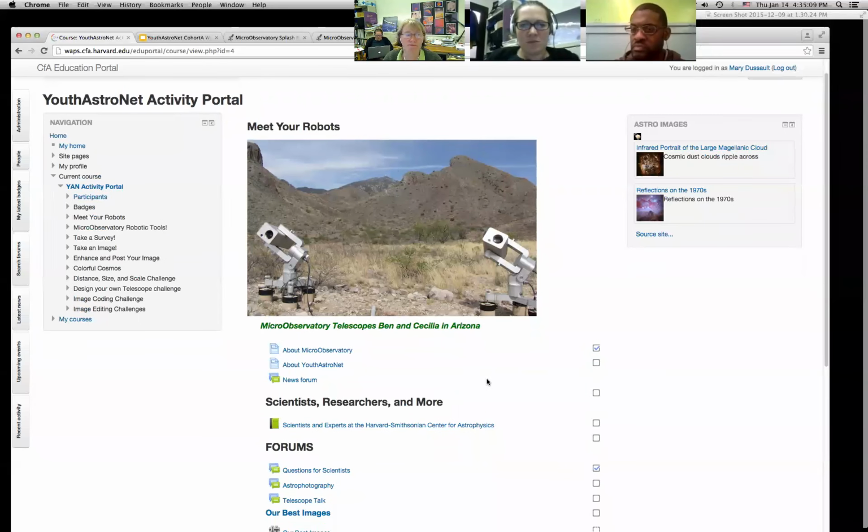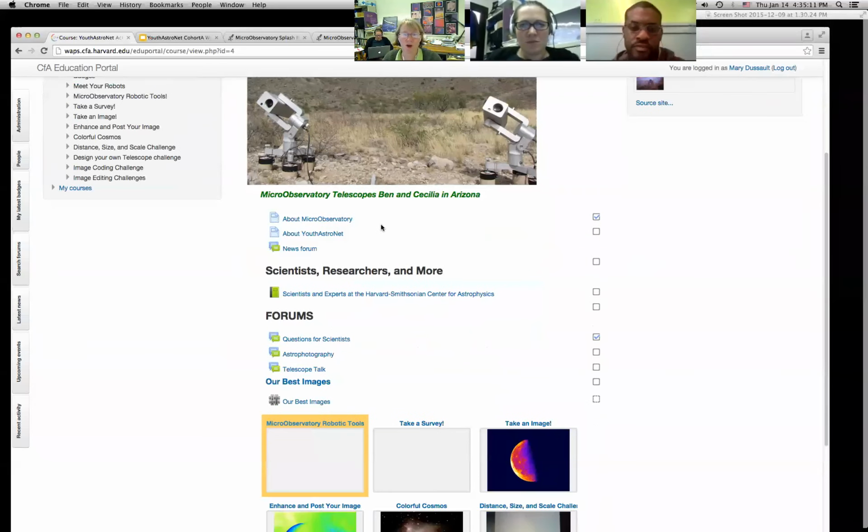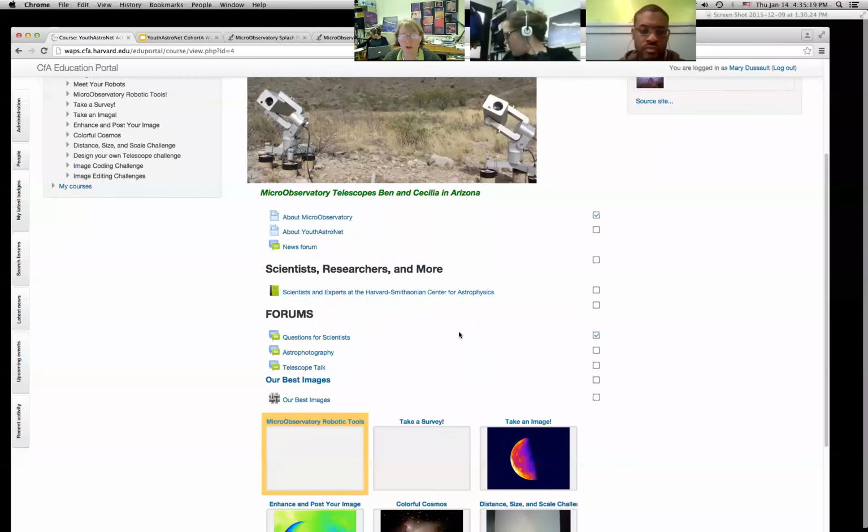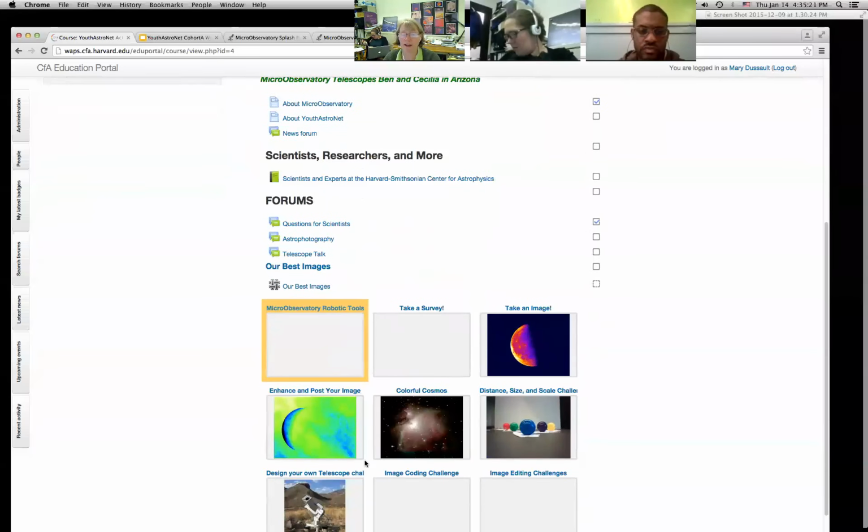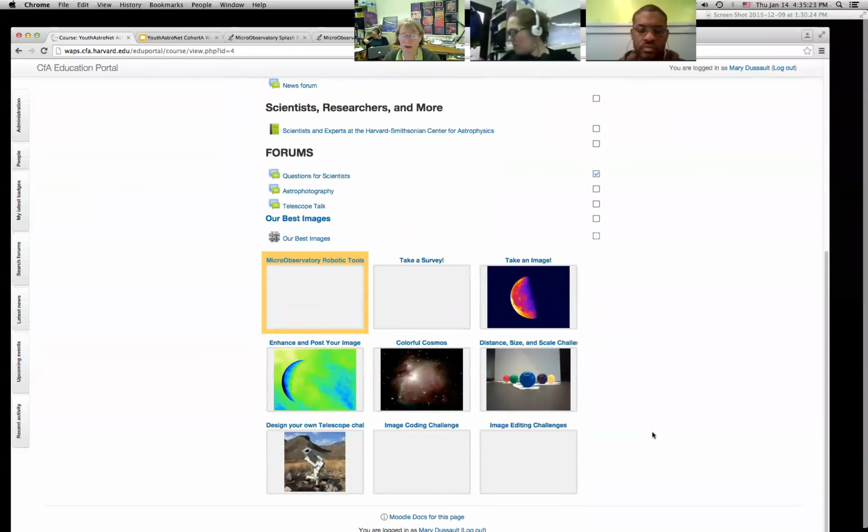This top section has some general information that will be useful and forums, but the bottom is where all the activities are. And when I mentioned at the beginning that Aladdin wasn't at this webinar because he's dealing with some little glitches, one is that all our pictures are not showing up.